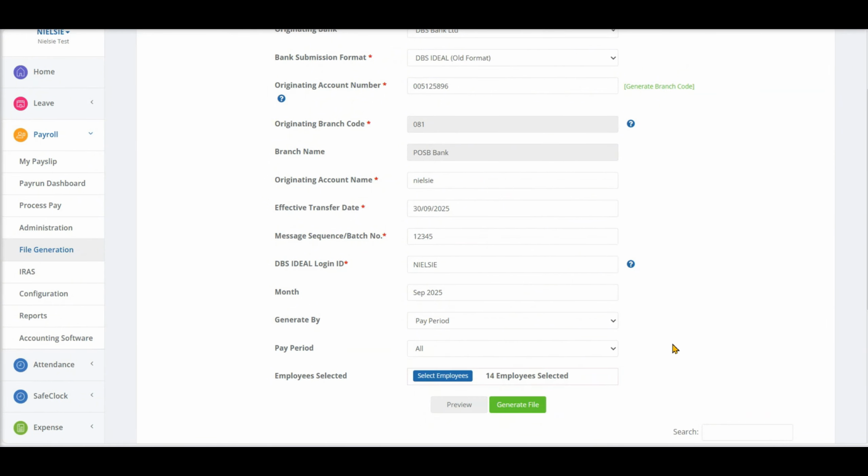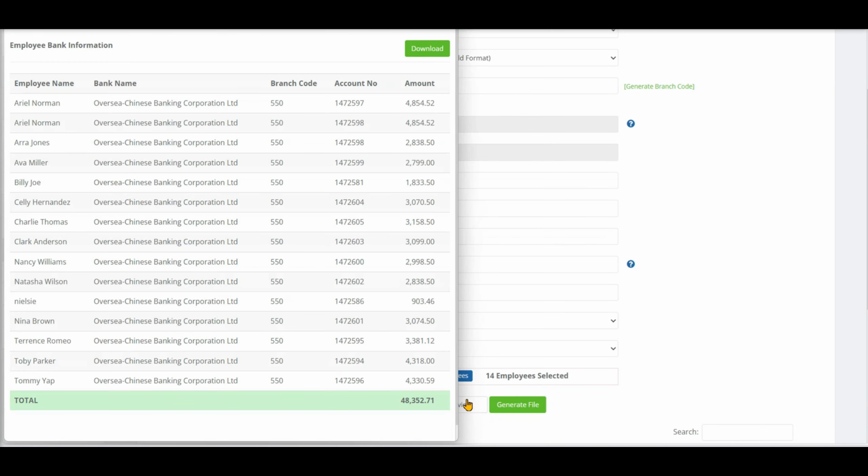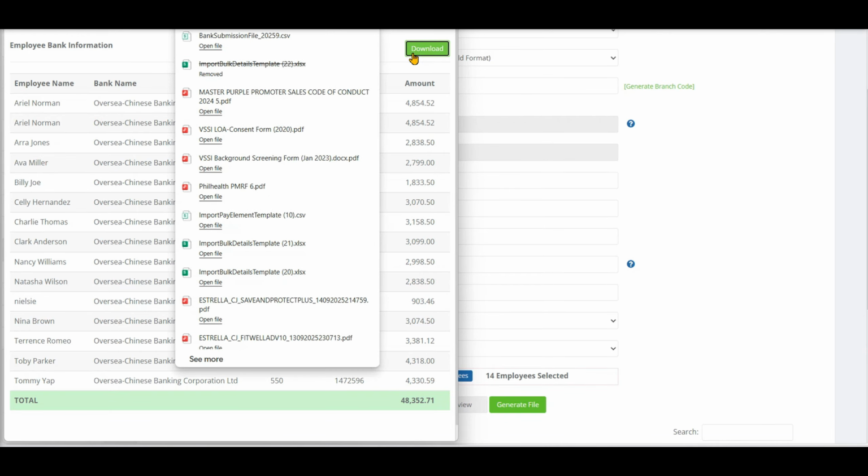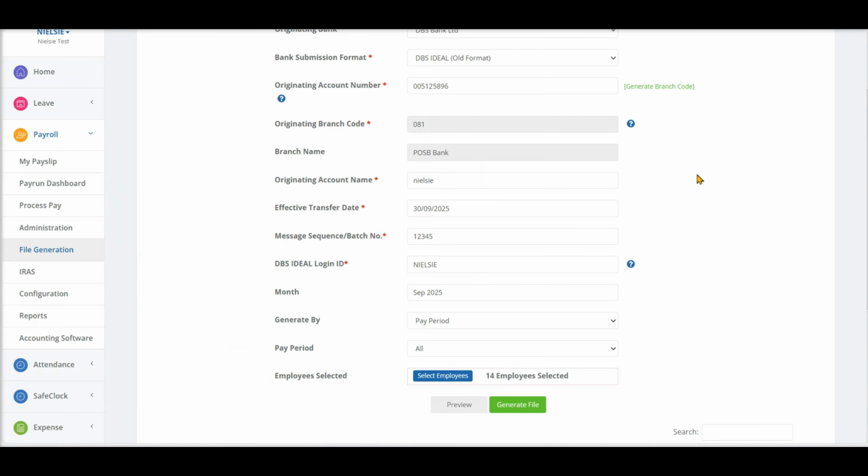Once everything is filled in, click the preview button and it will show you a summary of what will be included in the bank file. This will include the employee name, the bank they're using, the branch code, the account number, the amount that we are about to transfer, and you can also get a copy if you click on the download button. Remember that these amounts are based on the approved pay runs in the system.